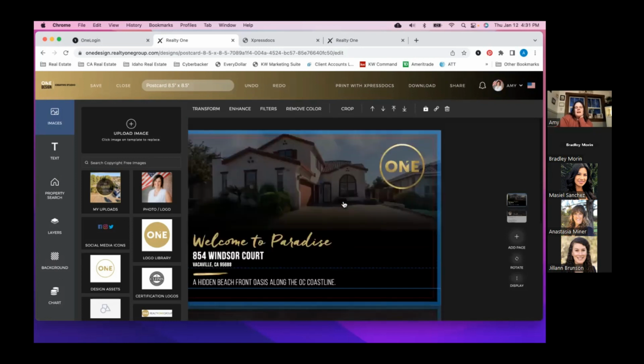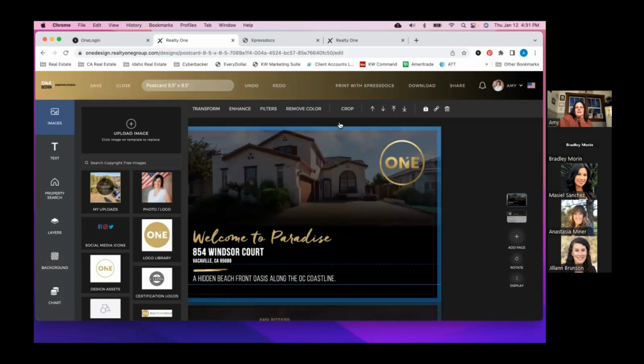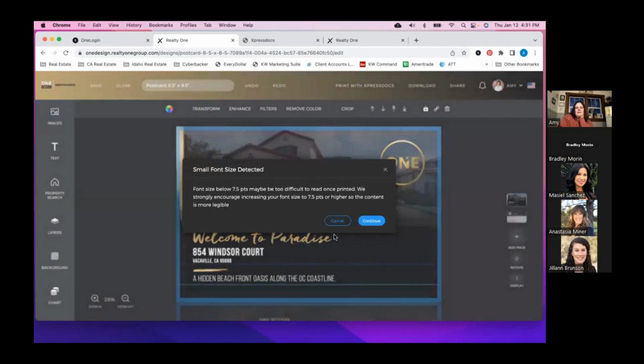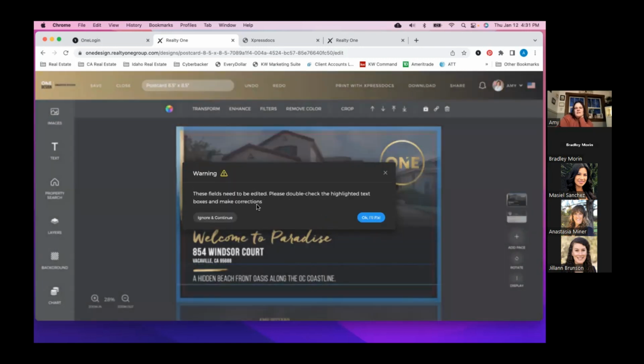So once we've got that all perfect and how we want it, we just come right in here to that print with Express Docs again. Small font size detected, may be too difficult to read. So you can either hit cancel and go fix the font size or hit continue. These fields need to be edited, double check. I'm going to ignore and continue, but it gives you the option to fix those.